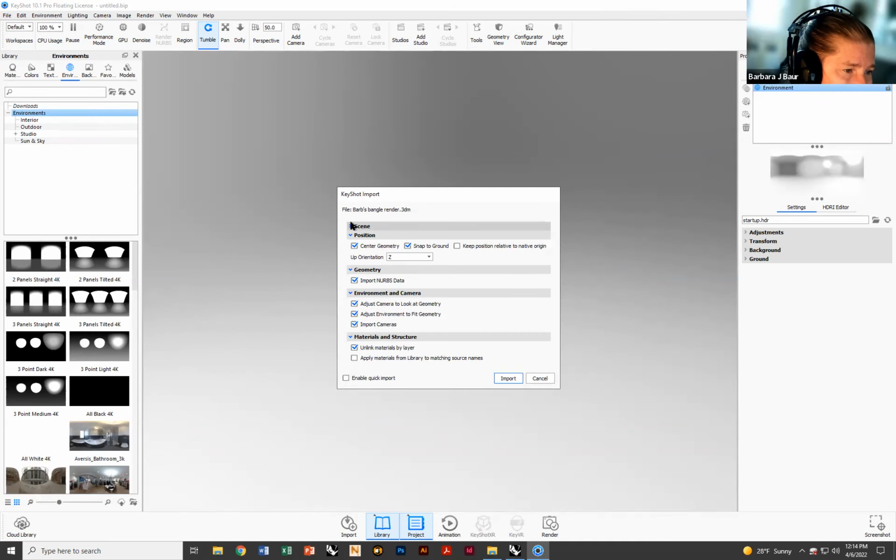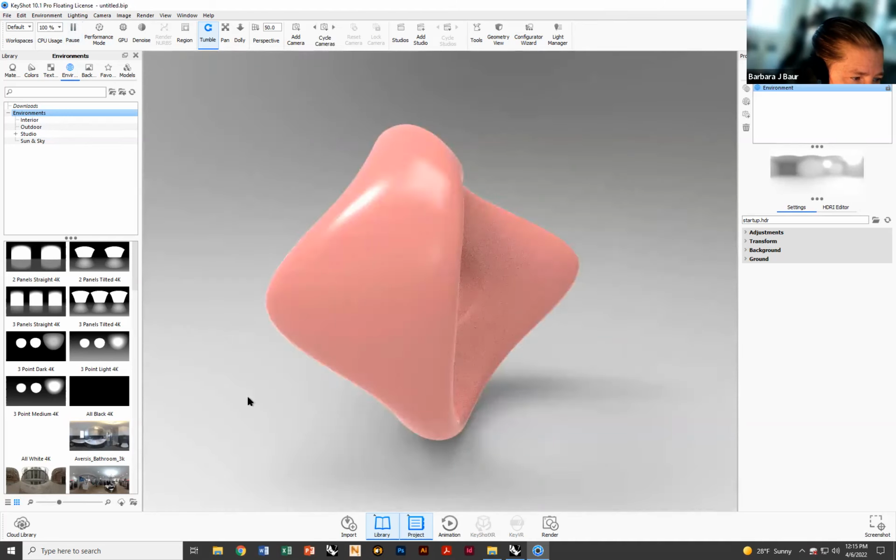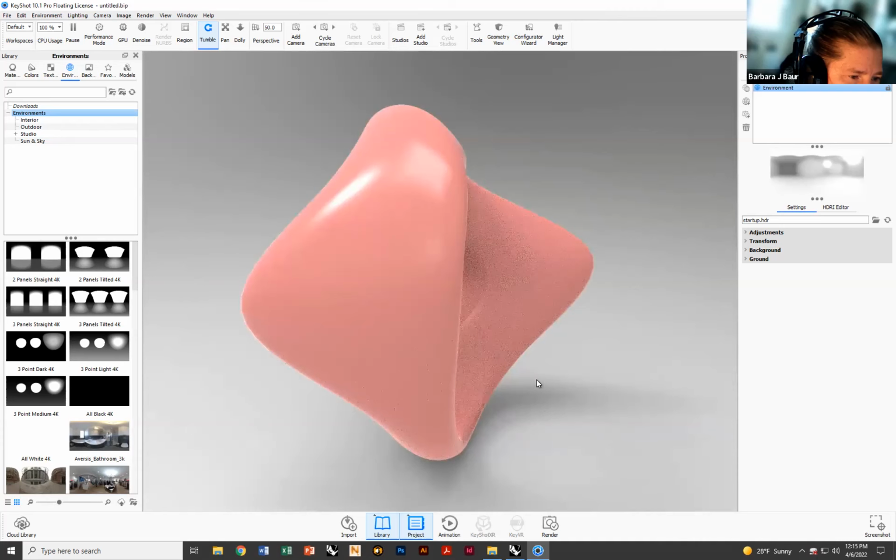And again, here I've got my default up orientation Z, center geometry, because this is how I usually change it. The next time, as long as I am still in the same session, I don't have to change it. So the NURBS data and unlink materials by layer. Or let's do this, apply materials from library to matching source names. So here, when we bring this in, look, there we've got a color for our bangle.